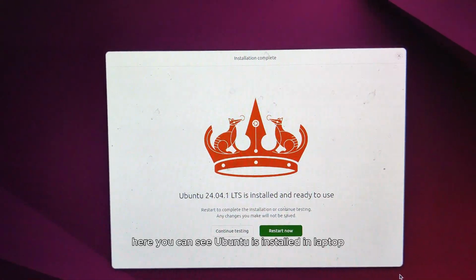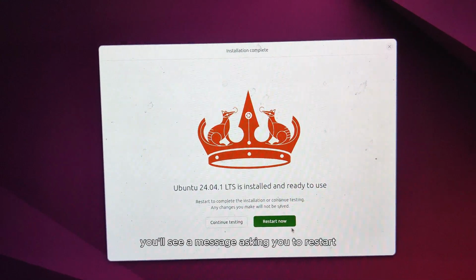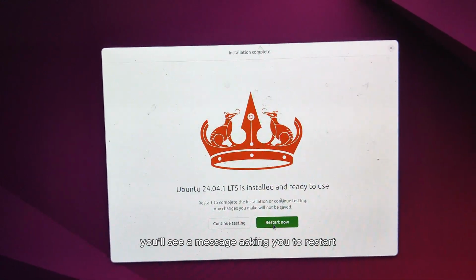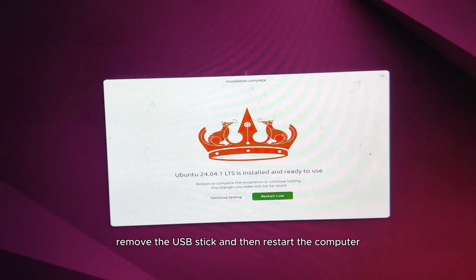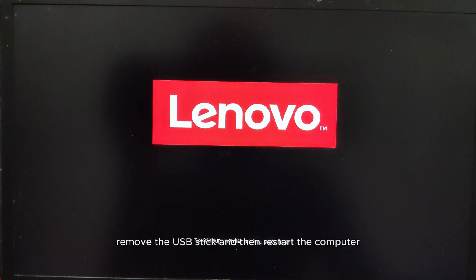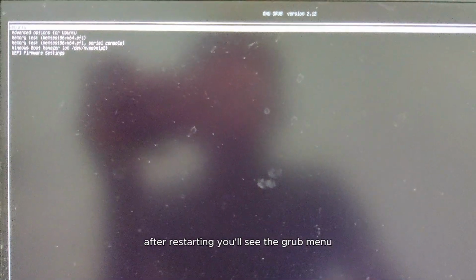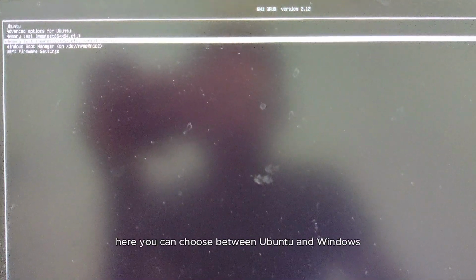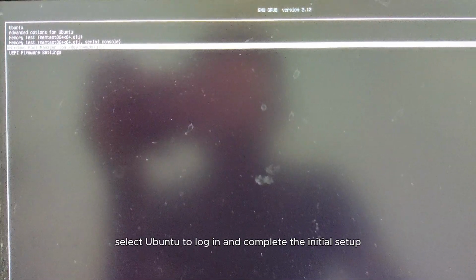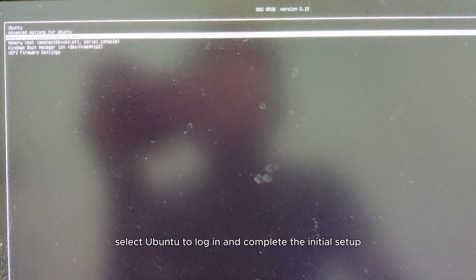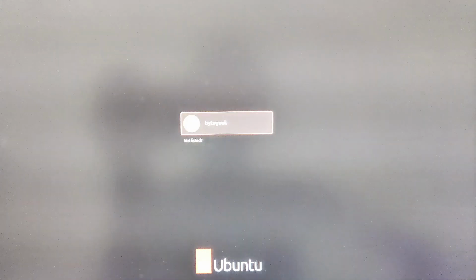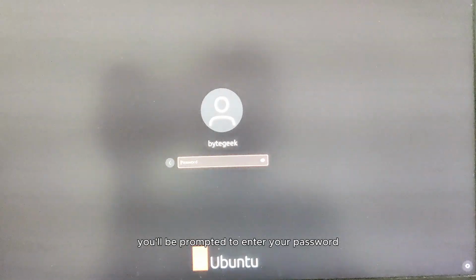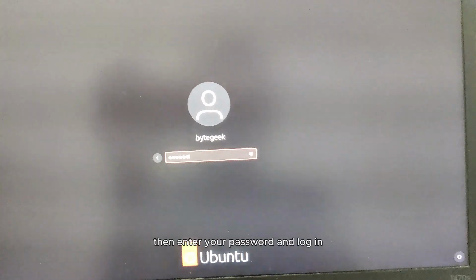Here you can see Ubuntu is installed on the laptop. You'll see a message asking you to restart. Before rebooting, remove the USB stick and then restart the computer. After restarting, you'll see the GRUB menu. Here, you can choose between Ubuntu and Windows. Select Ubuntu to log in and complete the initial setup. You'll be prompted to enter your password, then log in.